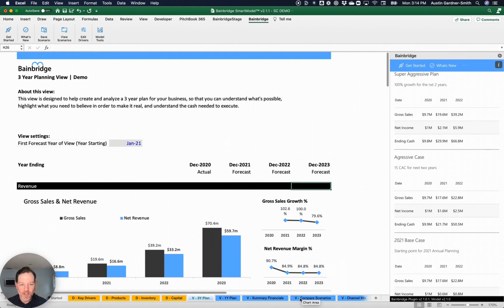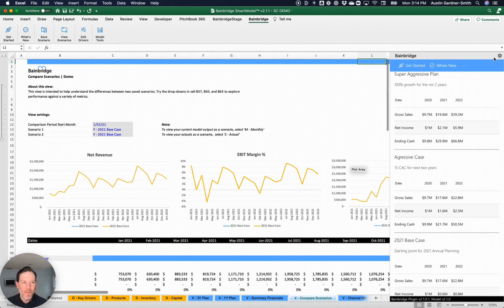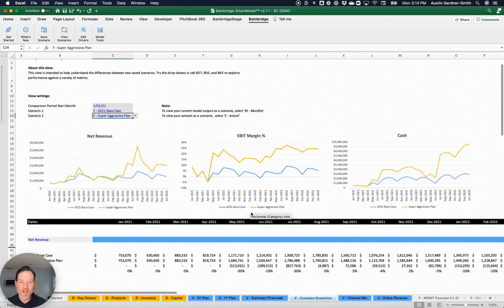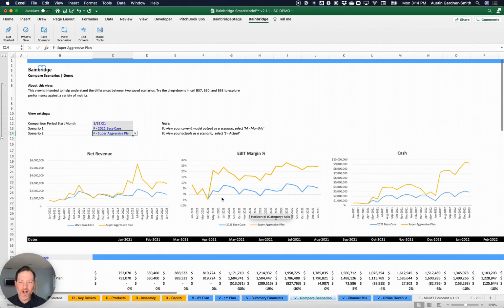So what I'm going to do is actually flip over to my scenario comparison view, and I'll hide the add-in for a minute. So here we've got a view that lets us evaluate how different scenarios compare to each other. So right now I've got both my slots loaded up for the 2021 base case, but let's compare the base case against the super aggressive plan that we just made. We can see how they differ on some key metrics.